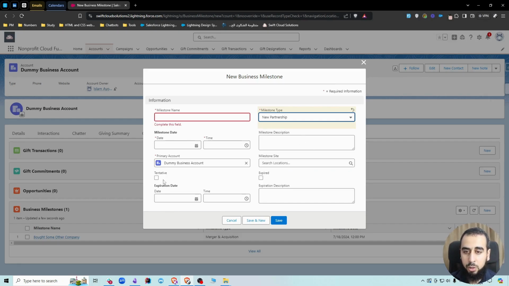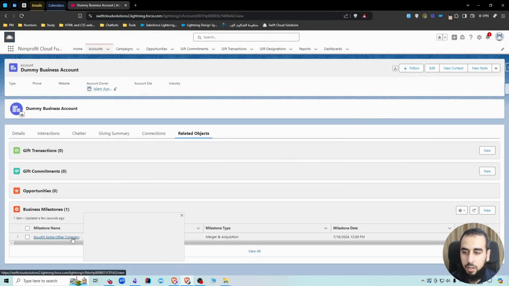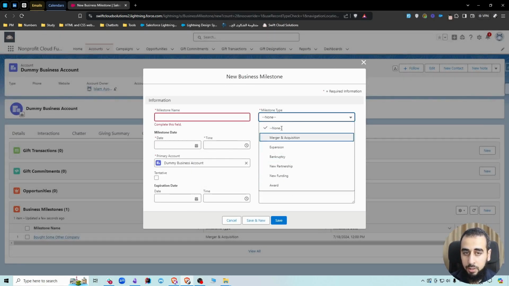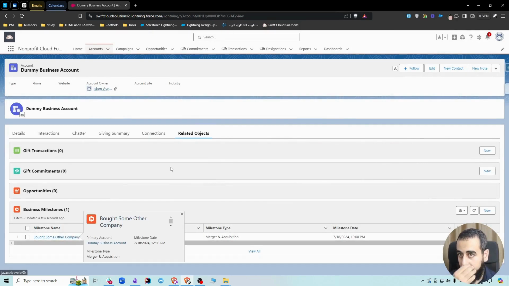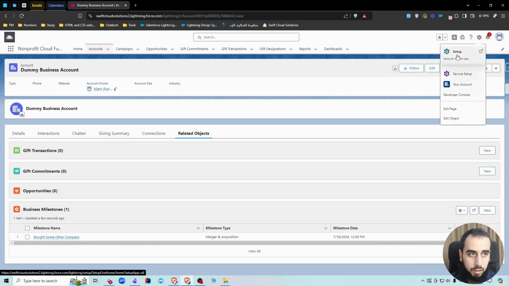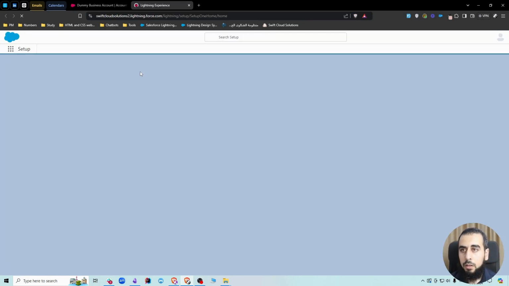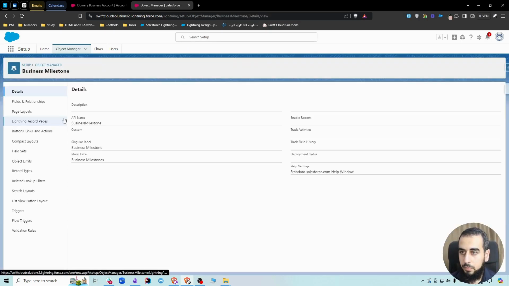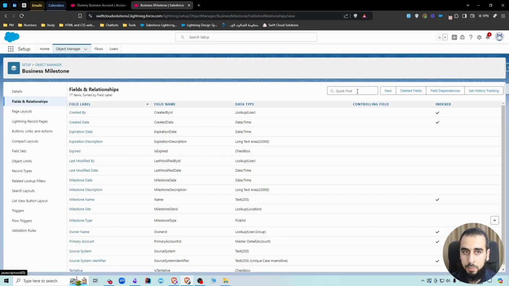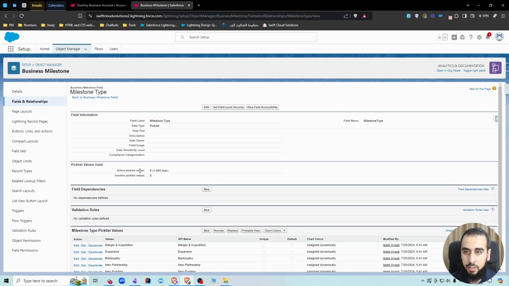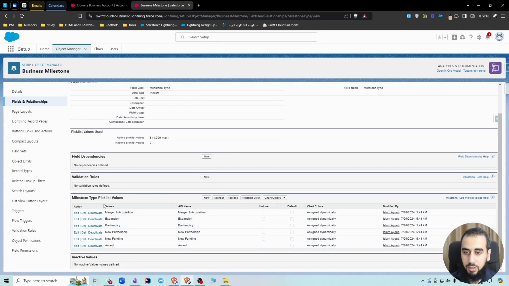And then you can add some description and dates and whatnot. We can add more values to the type. We can add more values in here by navigating to the business milestones object. To do that, I'm going to go to the gear icon and then setup, and then object manager, and then search for business milestone, then fields and relationships. Then I'm going to search for the field type. We've got milestone type here. If I click that, I will have the options down here, the pick list values.